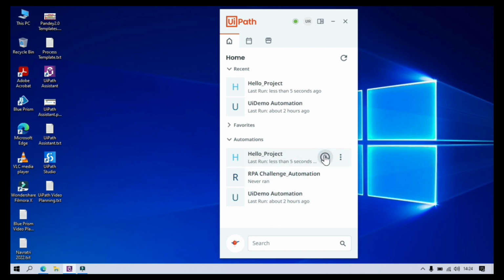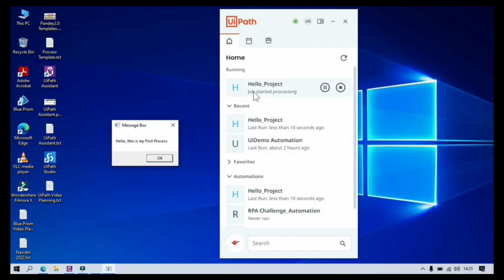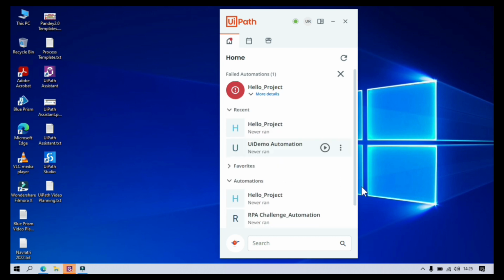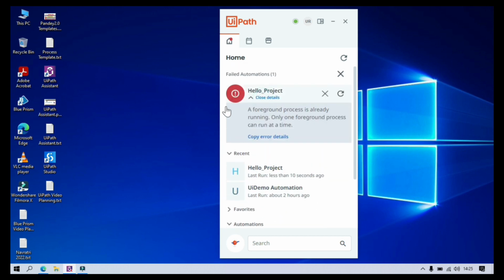I just click here, and now you can see it's installing this package, the job started processing, and we got this message box. So this is the first process I just installed, and I clicked multiple times, like 2 times. That's why I'm getting one more, this failed automations.